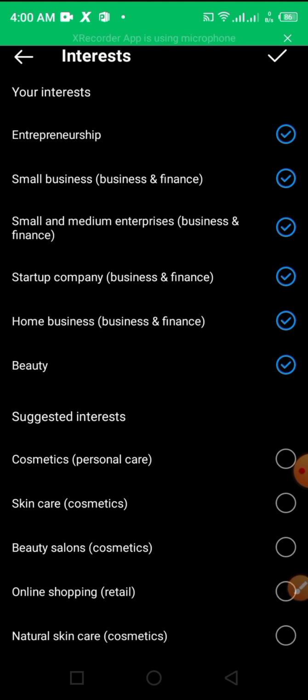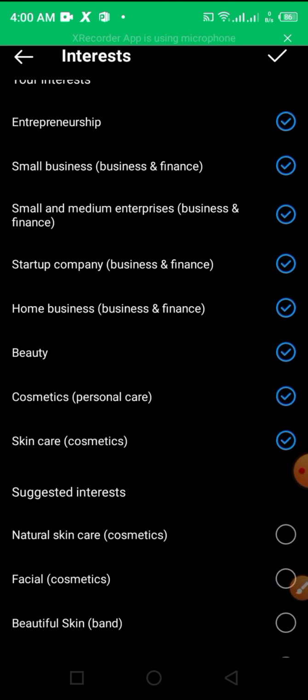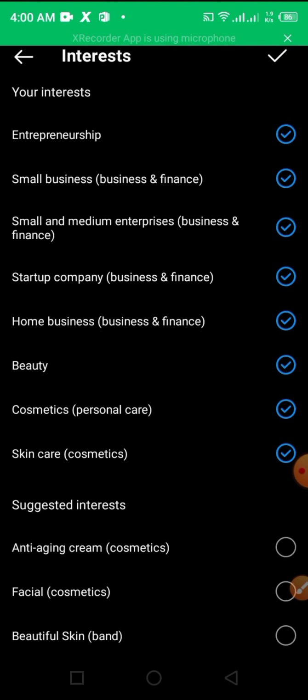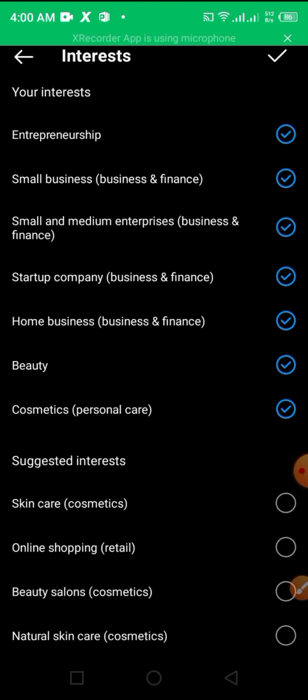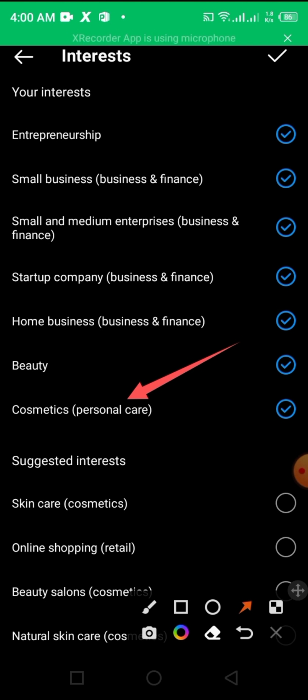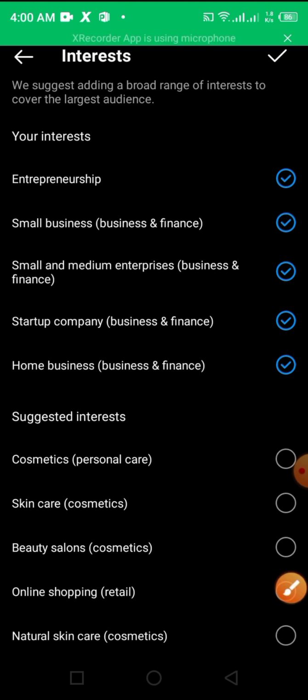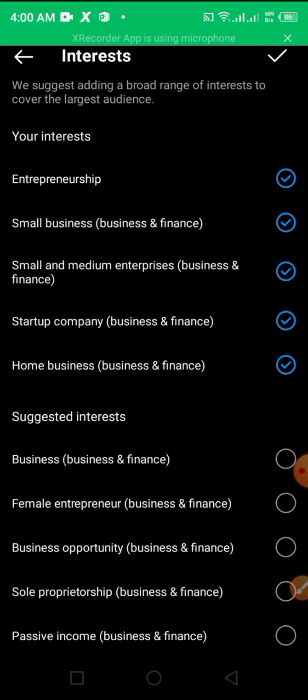Then you can pick them and choose them depending on what you want to sell. To uncheck or remove any, you can just click on it and it goes out. If I want to remove cosmetics and personal care, I just click on it and it goes out. And beauty, click on it and it goes out. So that's how to go about interest.